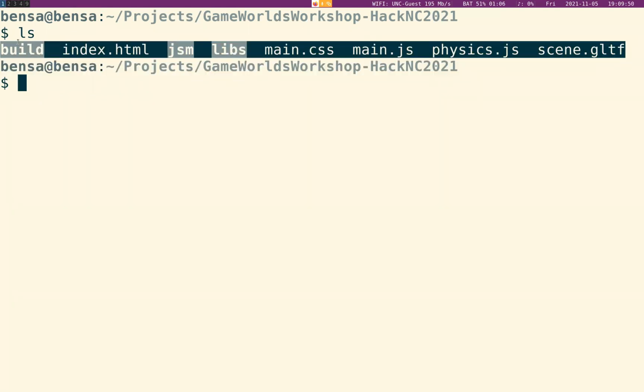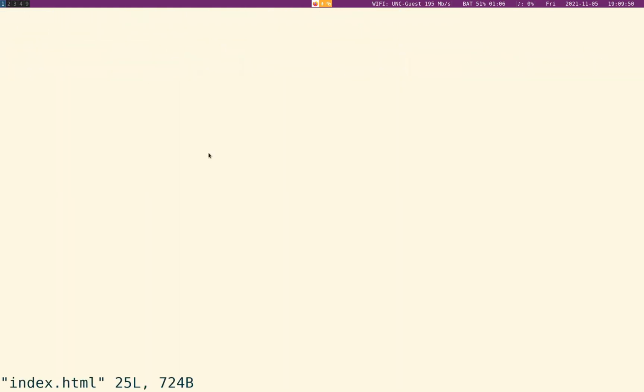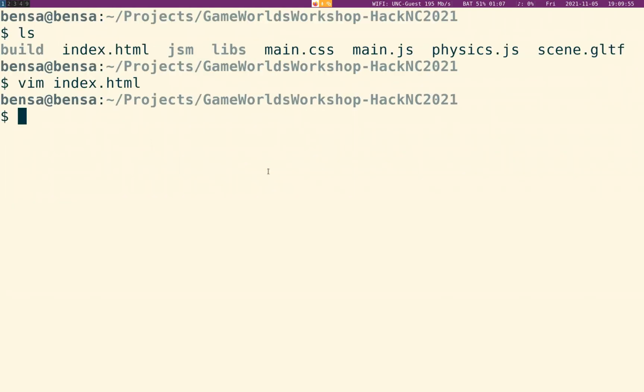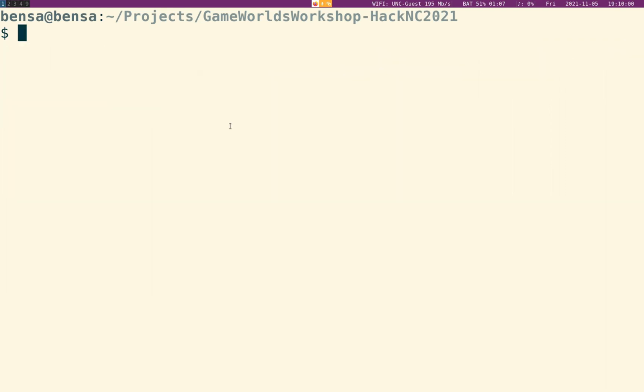We have index.html. This gives us an HTML page, which gives us access to everything. And then we have a scene.gltf. I'll talk about that more in a second. First, I'll show you how to just run the game so far and have a look at it.